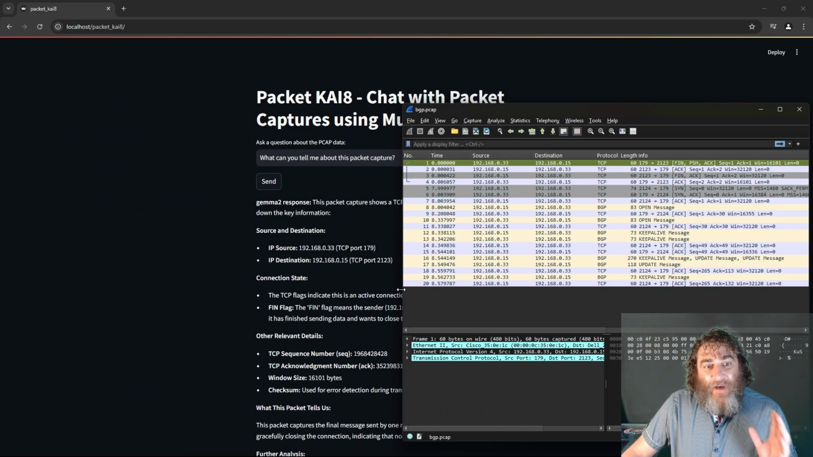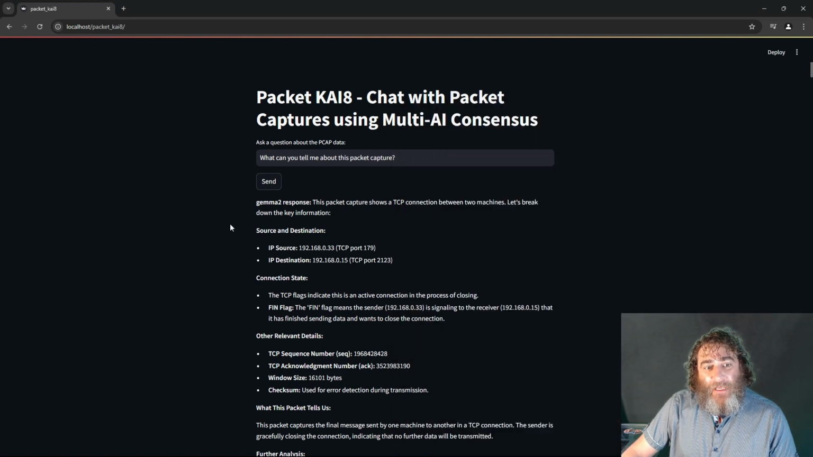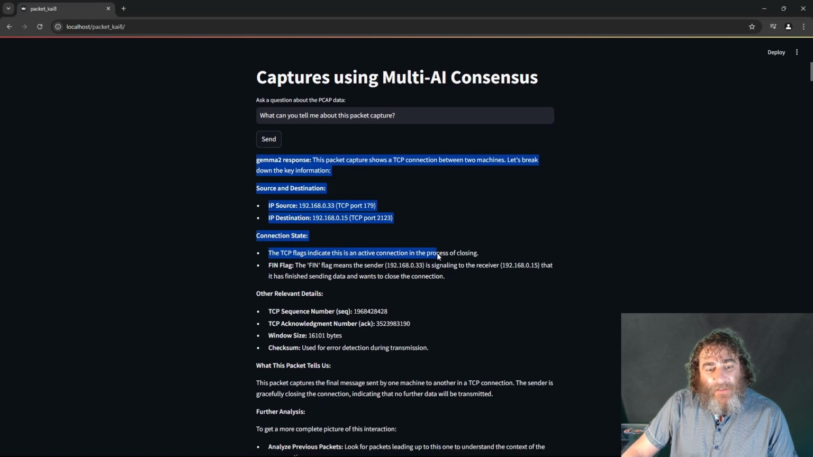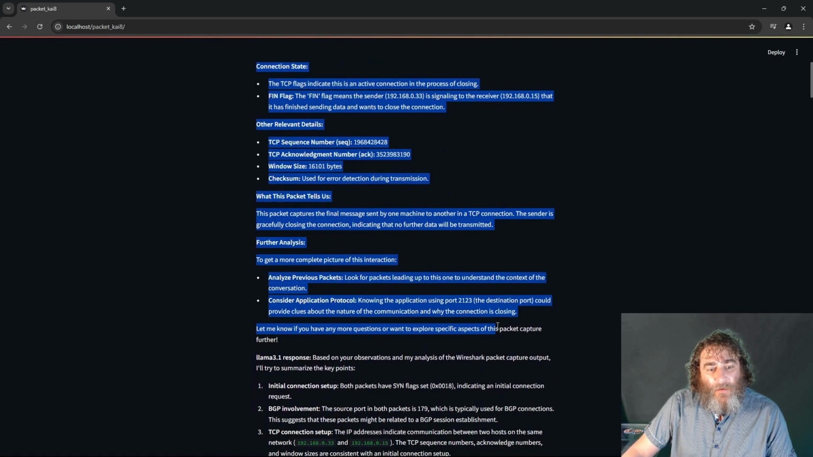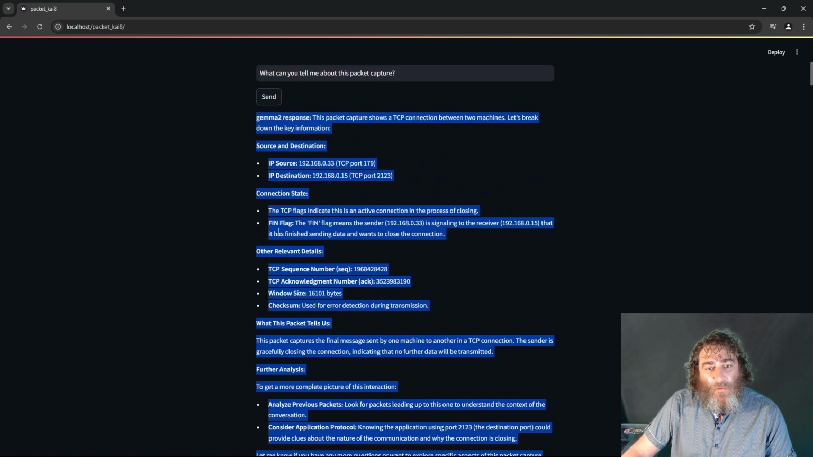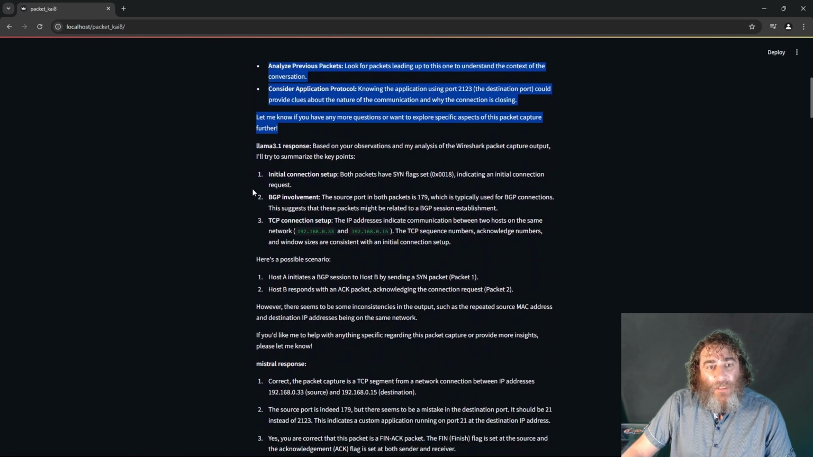Okay, we're back with the final analysis and each individual analysis. Just for reference, we're dealing with 192.168.0.33 source and 192.168.0.15 destination using port 179. All right, and vice versa. They kind of interact through BGP. So Gemma 2 doesn't explicitly call out BGP, but it does get the IP and port numbers and sequence numbers and all this other stuff correct. Llama 3.1 might be related to a BGP session establishment, which is correct.